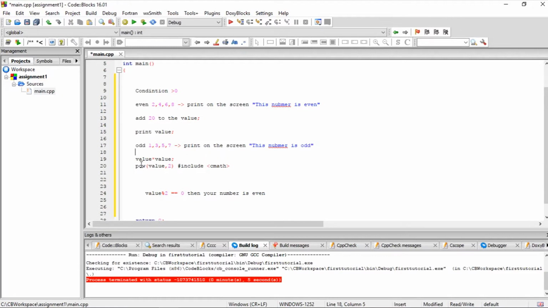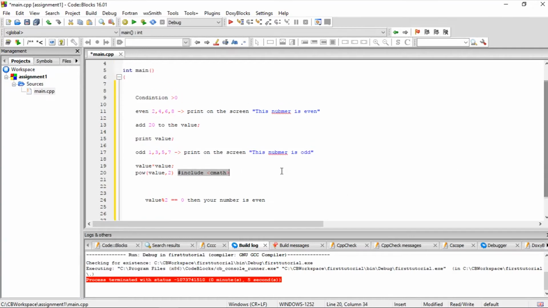So you can do this by multiplying the value by itself, alright? Or you can use the function pow, value and then 2. But don't forget, if you're using pow, you also need to include the cmath library, alright? And that is the assignment.